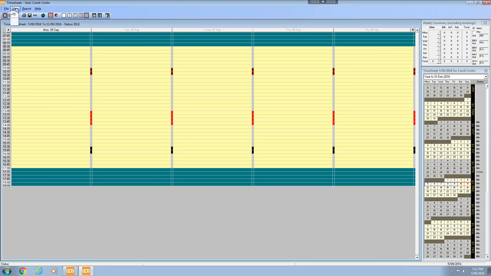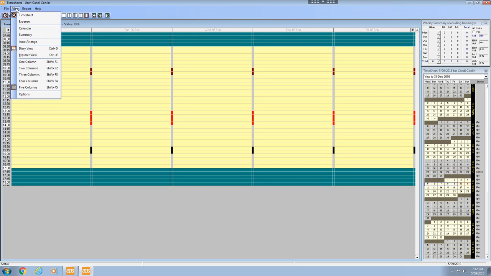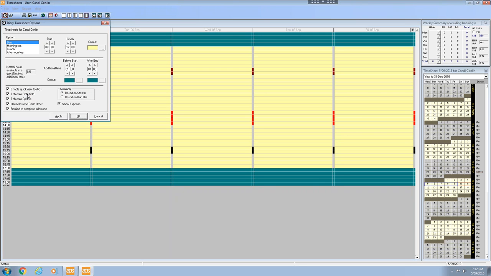Now let's have a look at our View drop-down menu and we'll select Options. Here you have the ability to set your day period. Here we have 8:30 to 5. You can easily select 9 till 5:30 if that's your normal working hours. Here you're also able to set times for morning tea, lunch or afternoon tea, and you can also personalize the color.